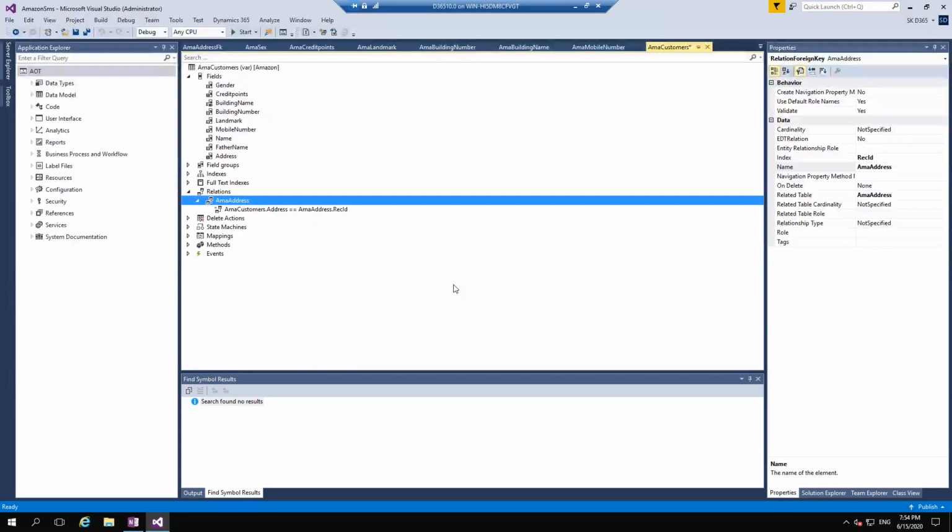So what is the first type of relation? The first type of relation is called foreign key relation. And when you are working with a foreign key relation, if you are using the rec ID, then you will get the relation automatically.